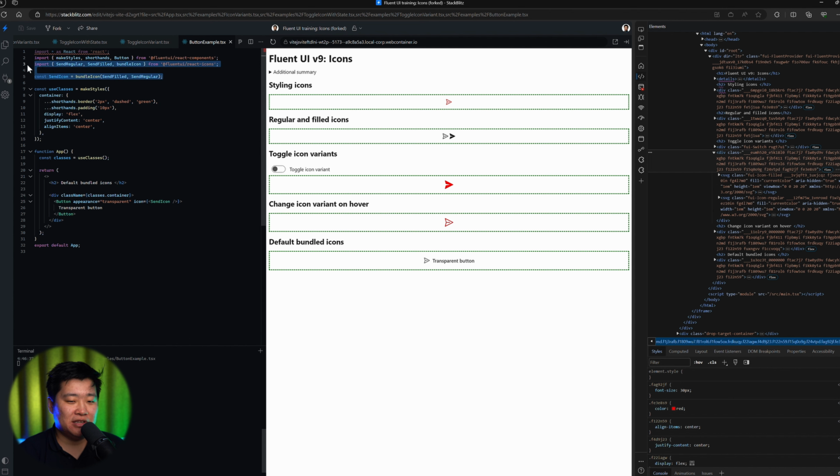But the important part is that users still need to bundle a filled and a regular icon together for this to work. But as a general rule of thumb, for a lot of controls in Fluent UI, the icon slot should handle a bundled icon. So if you don't really mind having both icons in your application, even if you don't use them, if you only use bundled icons, you should always get this hover behavior out of the box, like this.